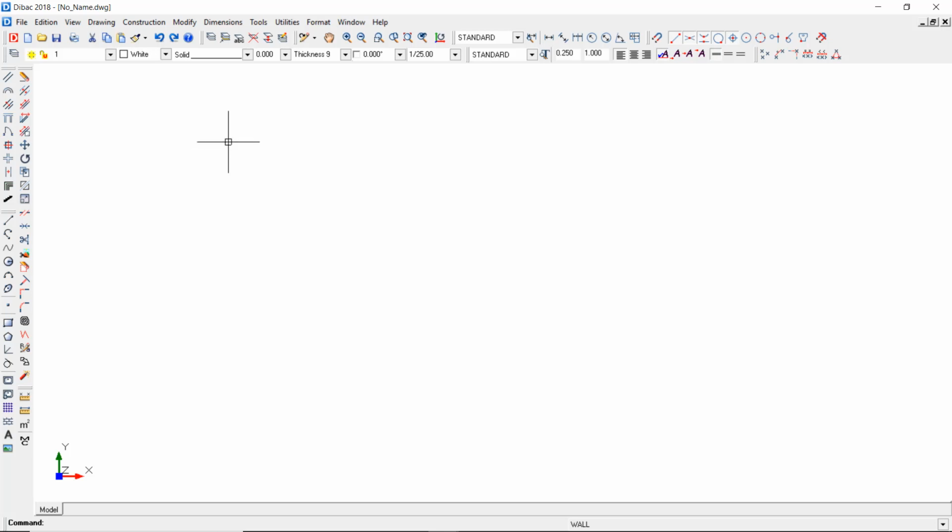Welcome to this quick video tutorial for Debug CAD. In this video, we'll go over the basics of creating a simple floor plan using some of the most common functions of Debug. First, I'm going to draw the external walls with a thickness of 25 centimeters, so I choose thickness 25.